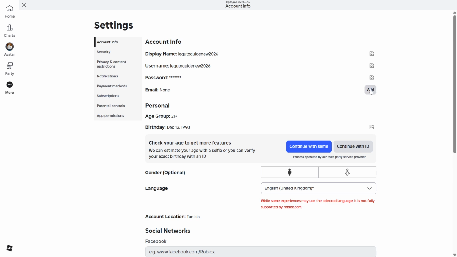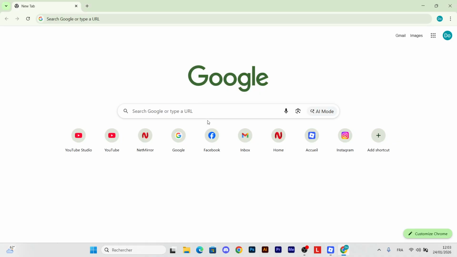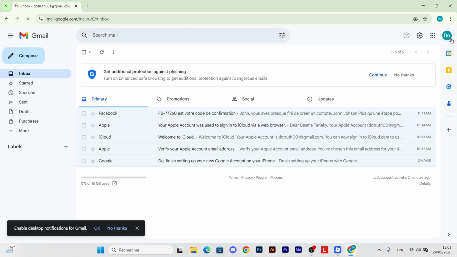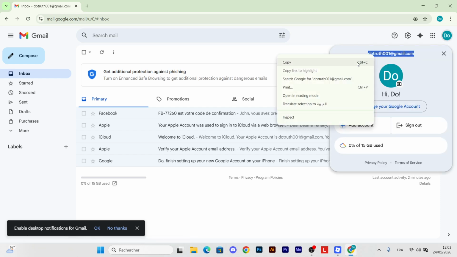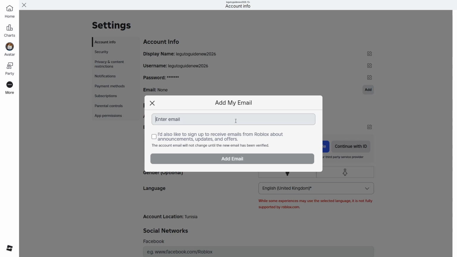Just click add, and here we will go now to Google and open your Gmail or your Yahoo or what you have, like iCloud. Just go to the icon, click here and copy, and go back and click, and now Control V. Okay, here and here. And now click to add mail.